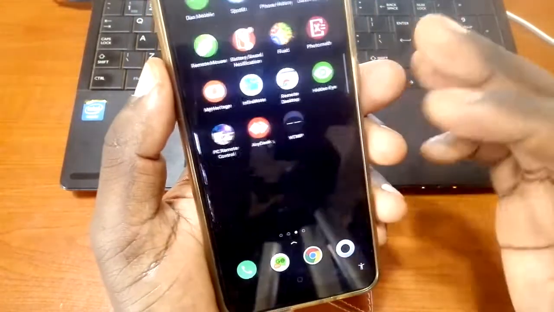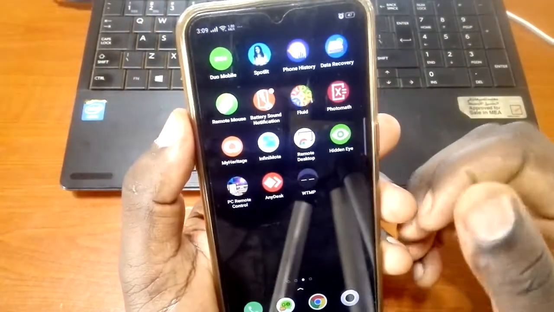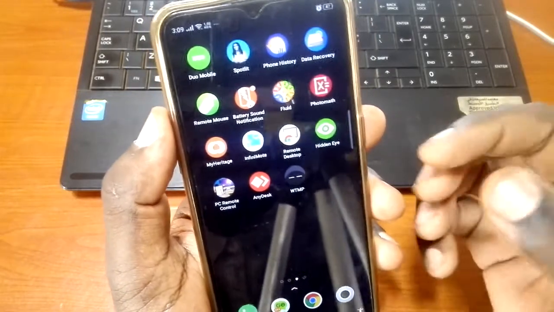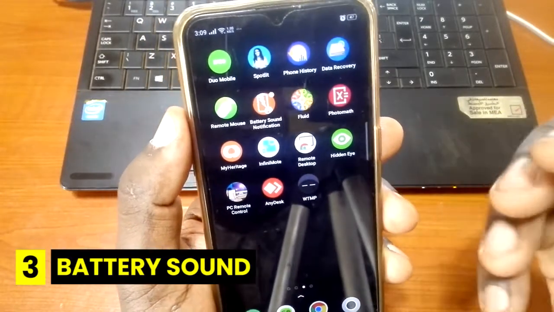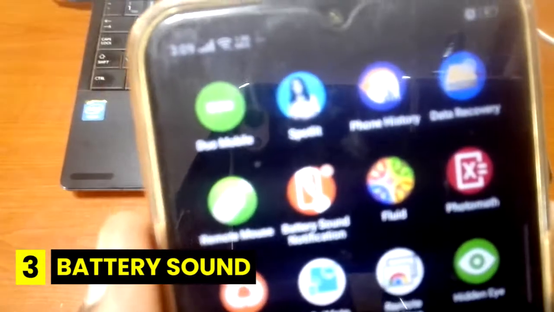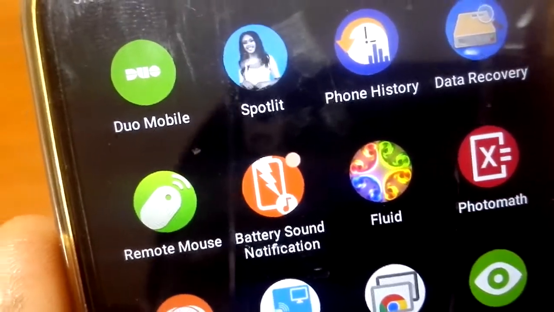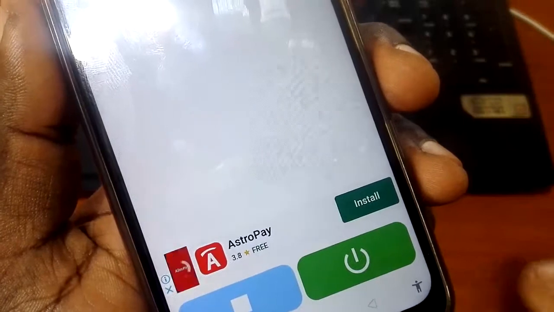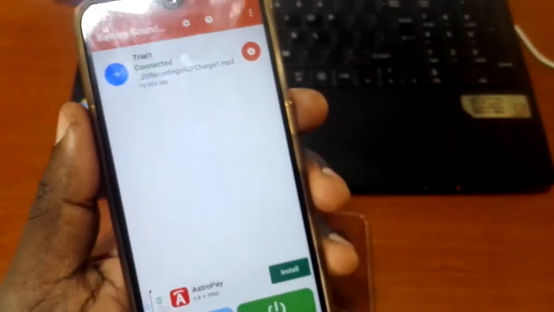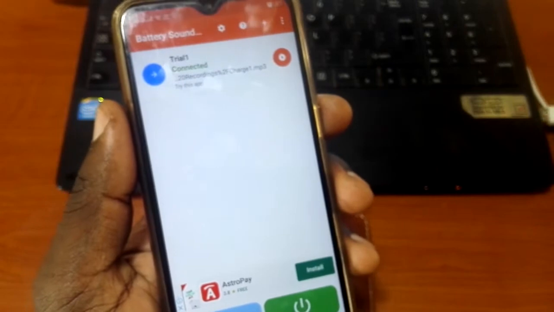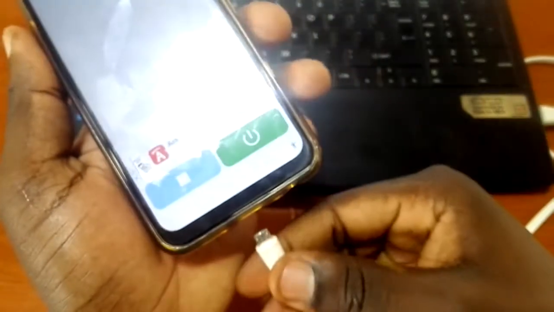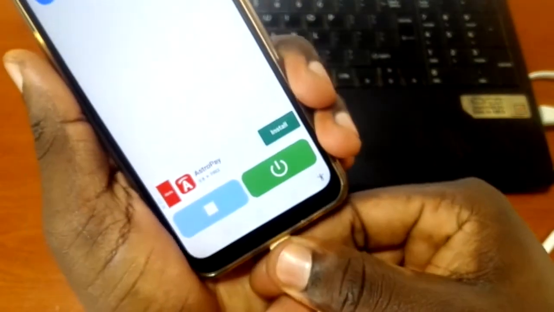So my friend, allow me to go to the third app that we want to cover here, and the third app is called Battery Sound. My friend, this is how the icon looks like. Battery Sound, let me just clear that. You see, it looks like that. So all I need to do is just to open it, and once I've opened it, I'll make sure that this is green, right? Once it is green, it means it is on. So all I need to do is just to plug in my charger, and once I put in my charger, my friend, it is going to tell me something.